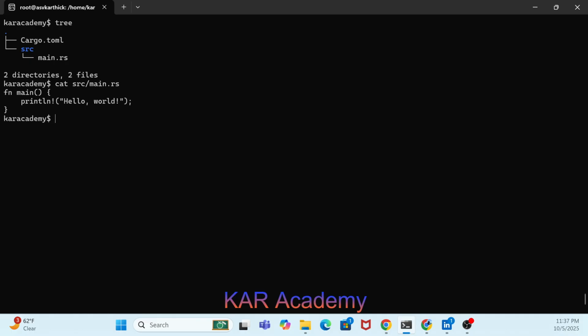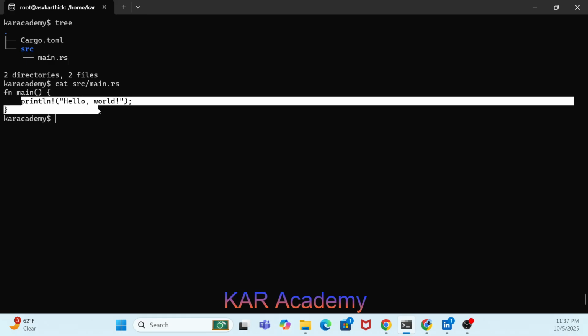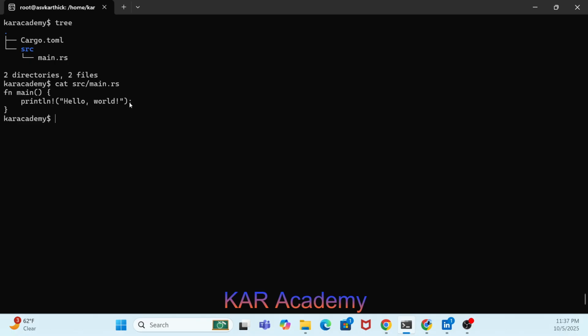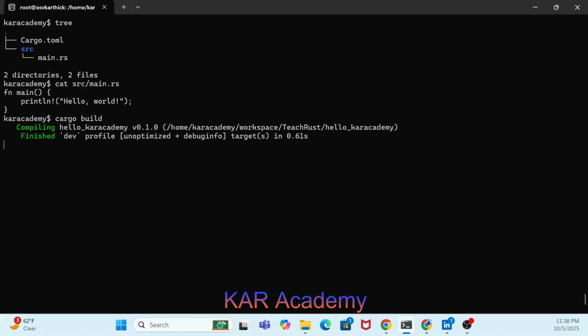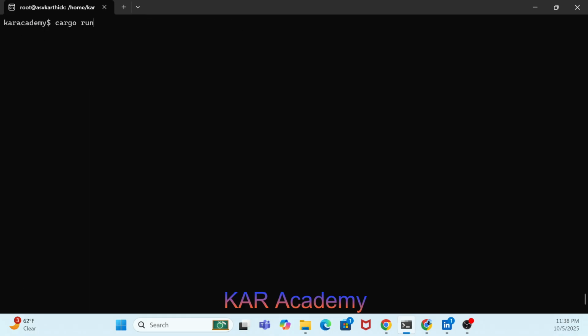Now let's see what is there in the main.rs. By default it added a function named main, and it has this println hello world. Now let's compile this program, or build this project, with cargo build. When you issue cargo build, it builds this project. Now let's take a look at this tree. You can see there are multiple things that have been added to this project. In order to run this project, you will have to do cargo run. Now let's run this command, cargo run.